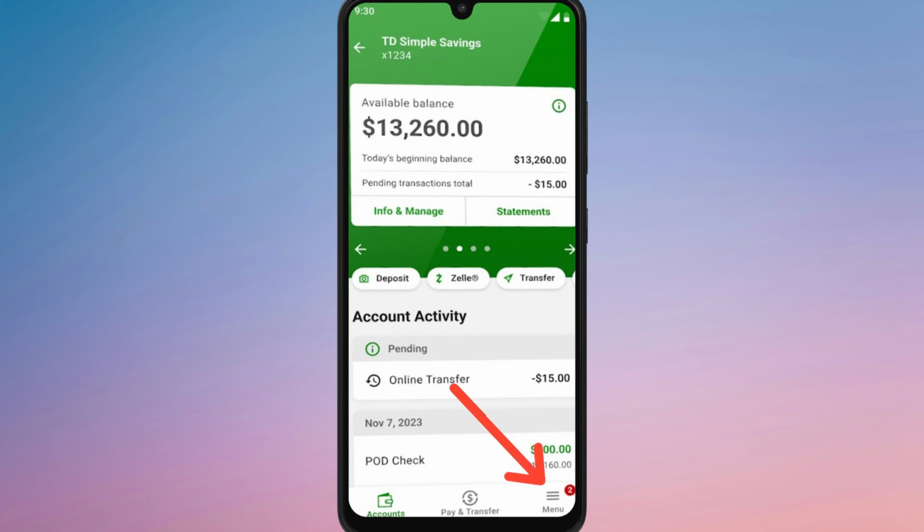feature. Once completed, you can now log in securely and conveniently using your fingerprint or Face ID without typing your password every time. Now you know how to enable fingerprint or Face ID login in TD Auto Finance app.